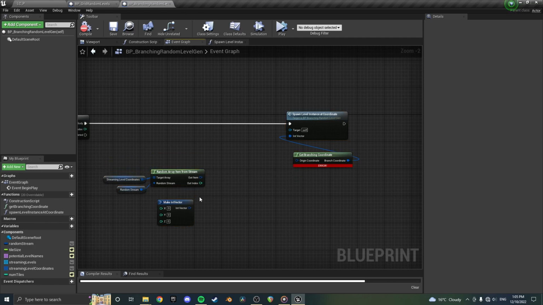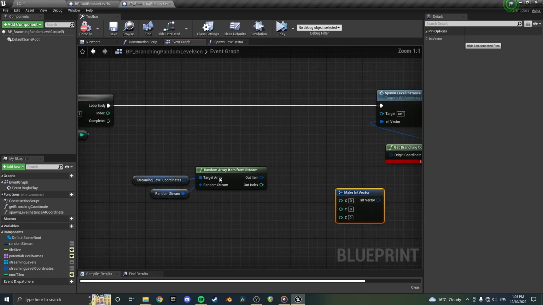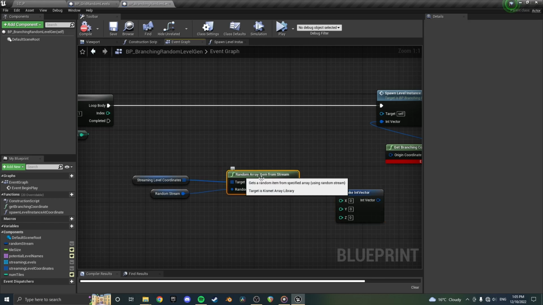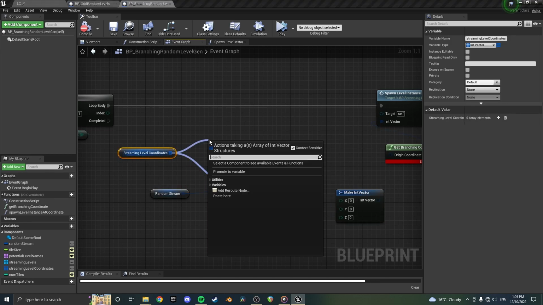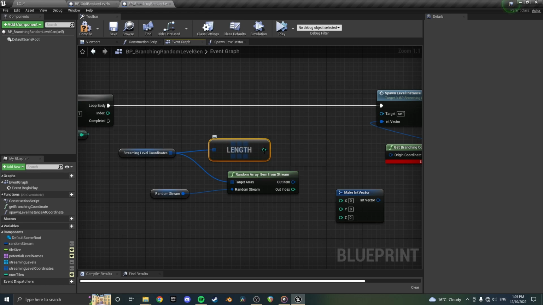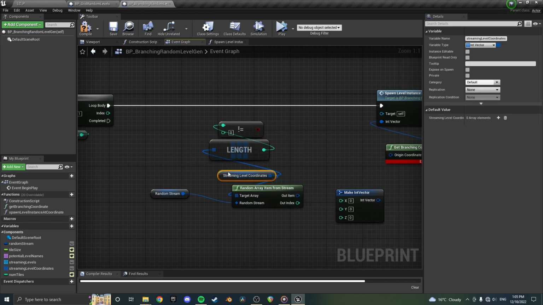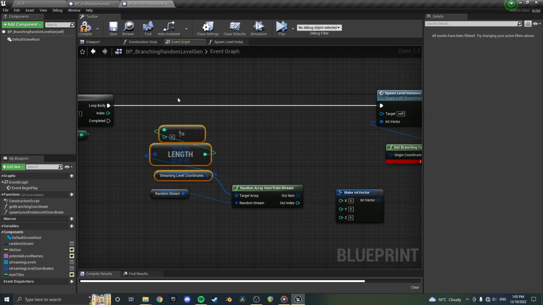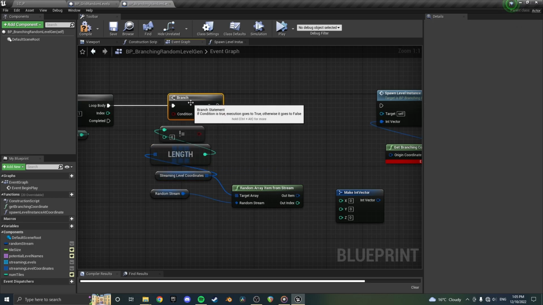So we'll get a random element from that, but before we can get a random element from that, let's just check that the length of this is not equal to 0. Okay. So if the length of this is not equal to 0, then we can go ahead and do this.